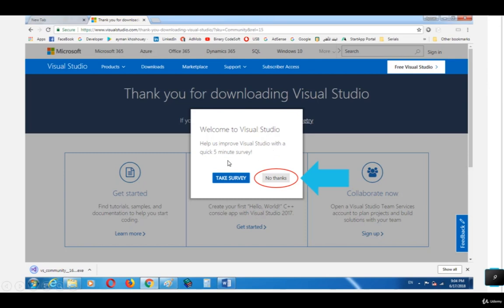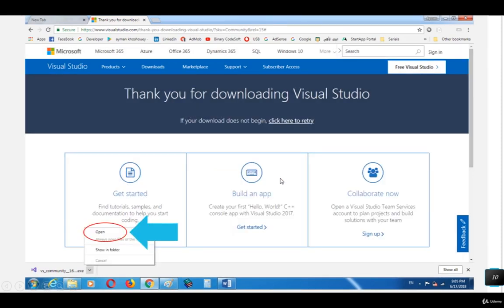This is the survey screen. If you want to make the survey, okay. If you don't, click no thanks. Then the download started. When the file finishes, it is an exe file to start the online download.